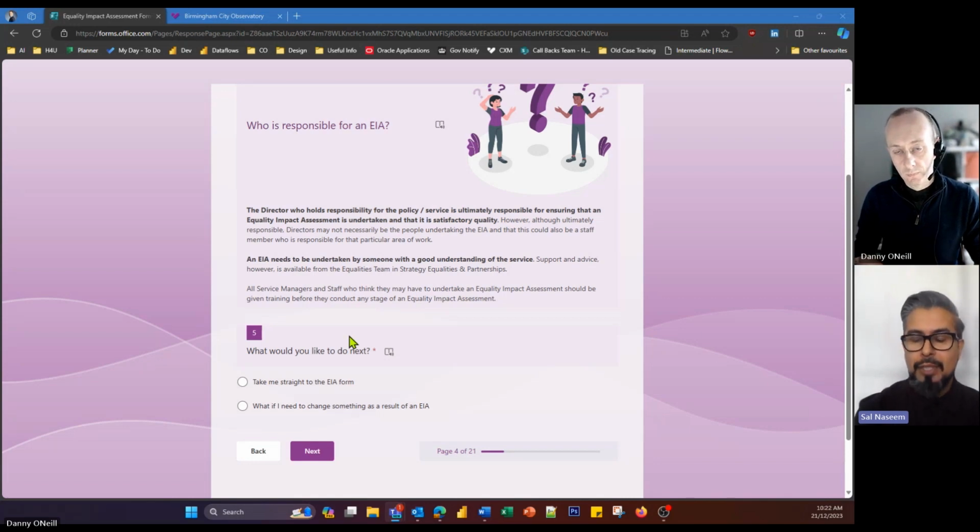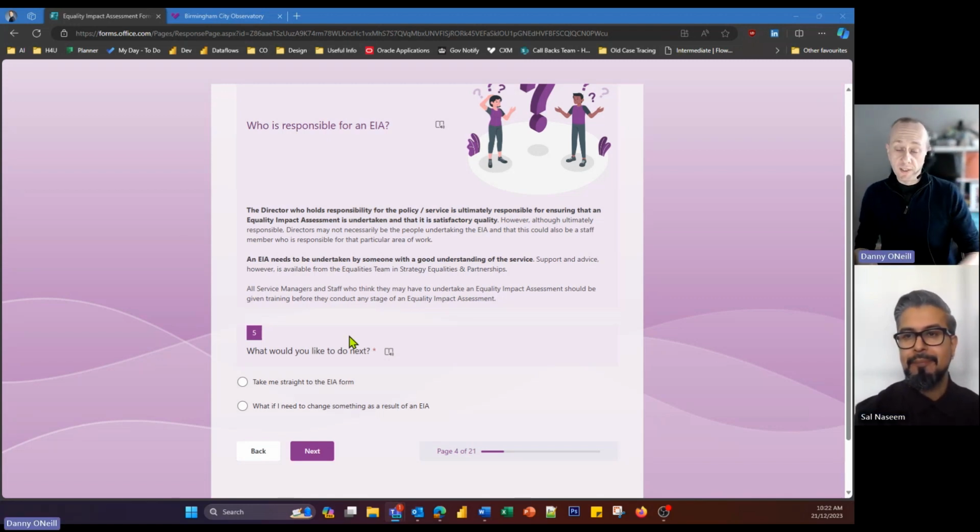But the actual responsibility falls on each directorate, and the ultimate responsible officer, we'll come to that later, will be the director or the assistant director. And for that reason, we've built in an automated approvals process, and we'll come on to that later.